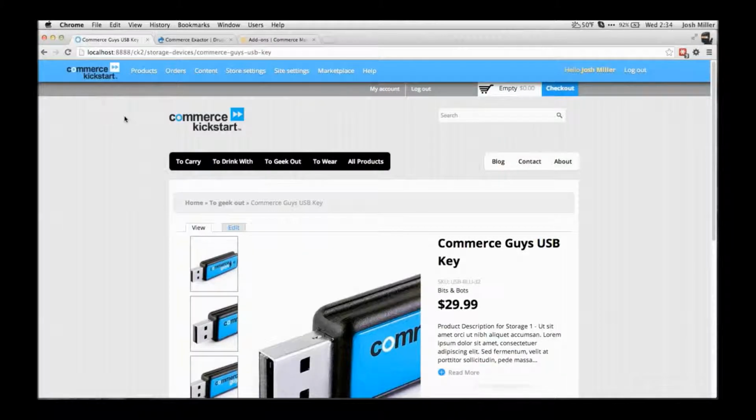What we have here is the Commerce Kickstart 2 distribution. There are a number of ways you can install Drupal Commerce, but this is the premier way of getting a good demo store ready and trying things out, like how to deal with taxes, that kind of thing.